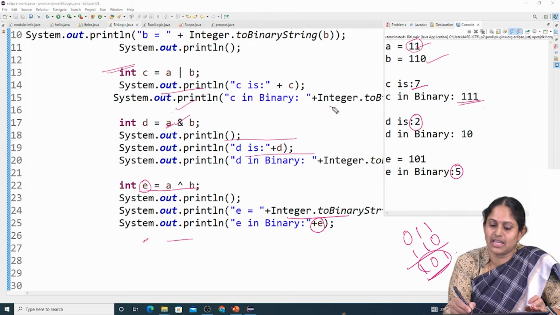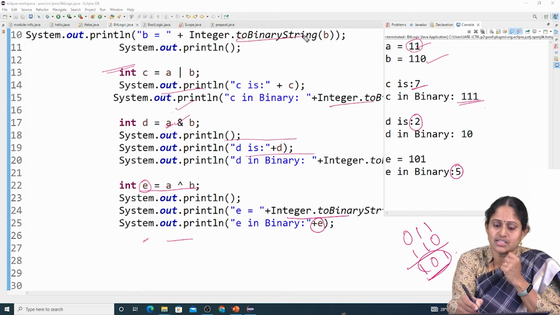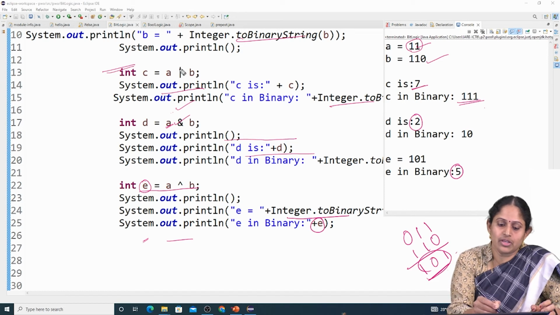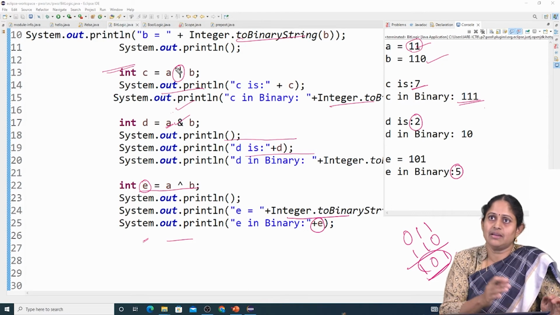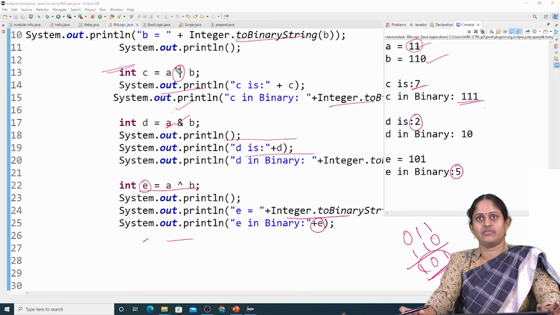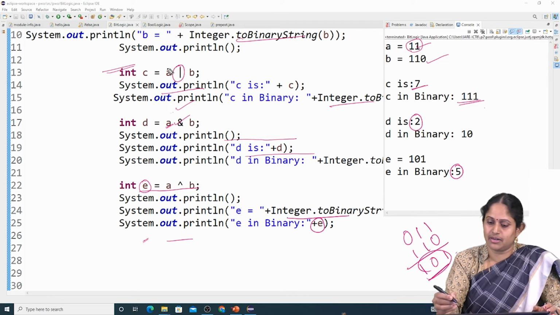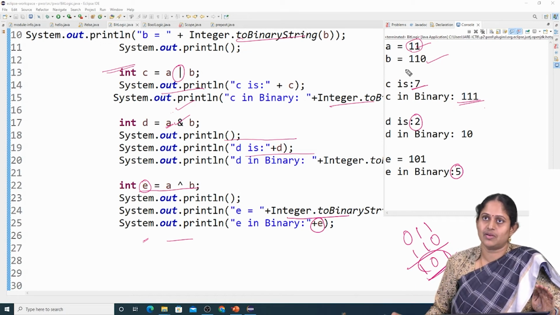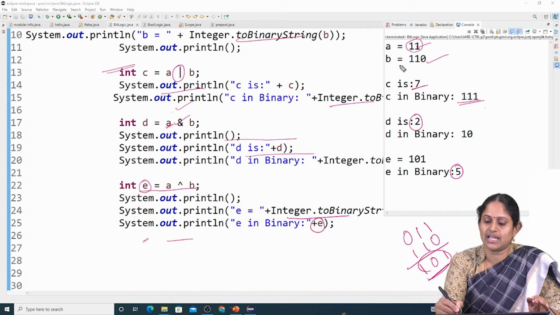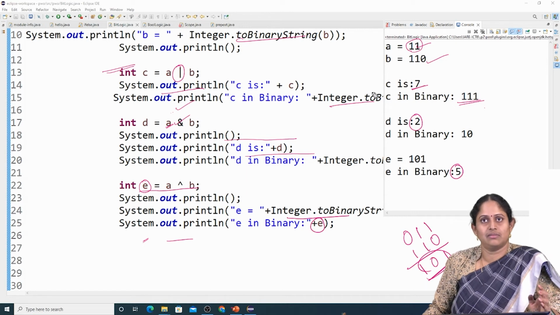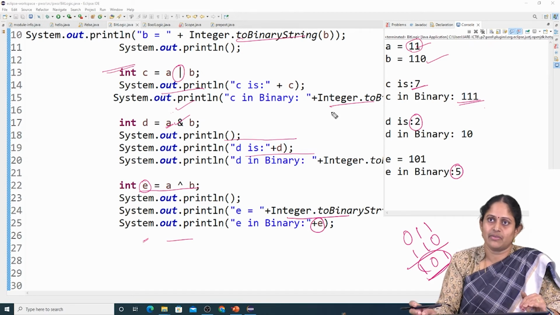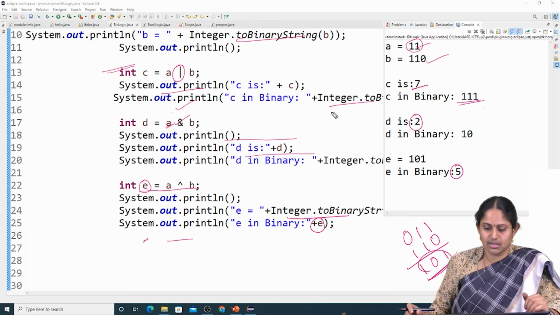To convert it into binary, we have the method named Integer.toBinaryString. When we use these bitwise operators, they take the integer numbers in bits, and the operation is performed on those bits. A was stored as 3 and B was stored as 6. Once you convert them into binary, you get 11 for A and 110 for B, and the corresponding XOR, AND and OR operations are performed and stored into their corresponding variables. So this is how the bitwise operator works.